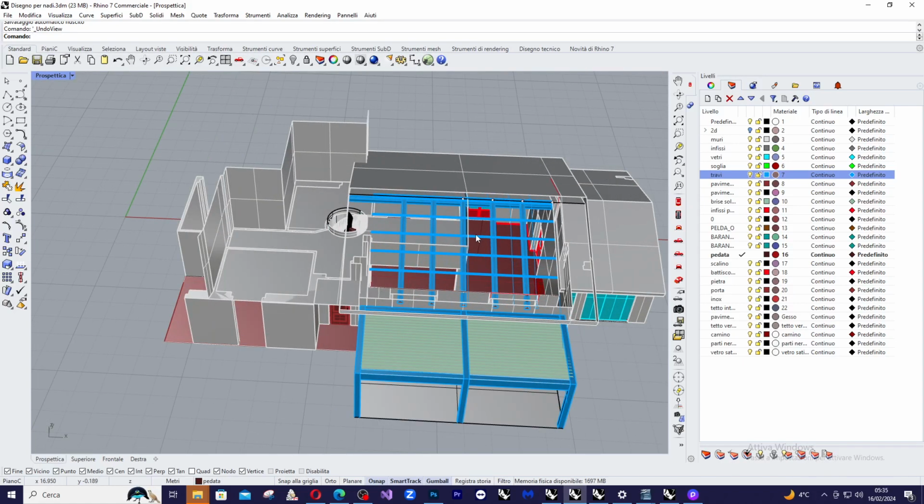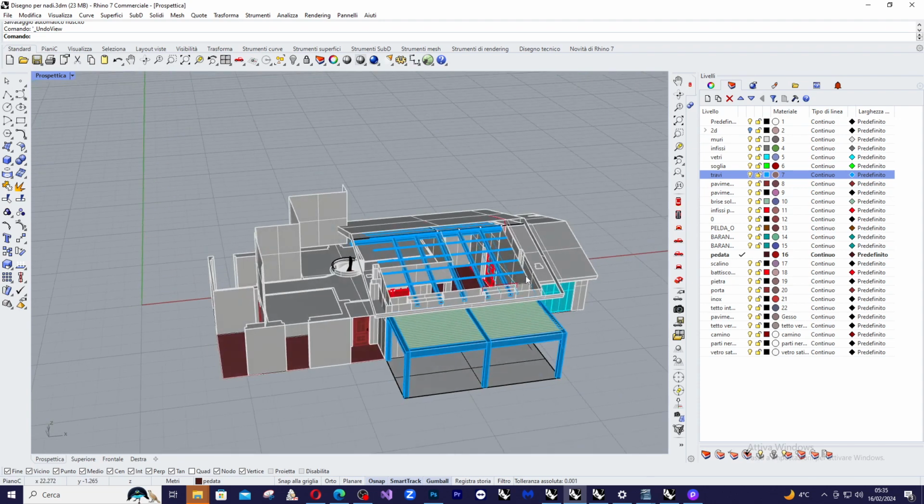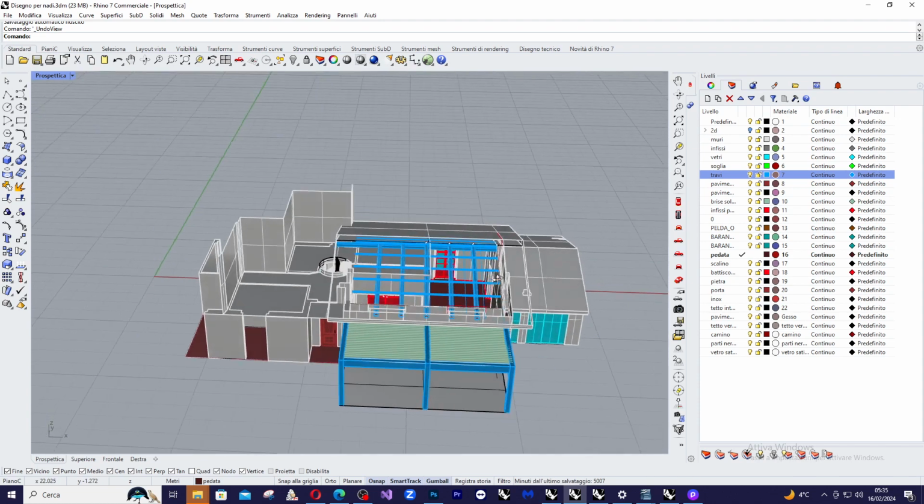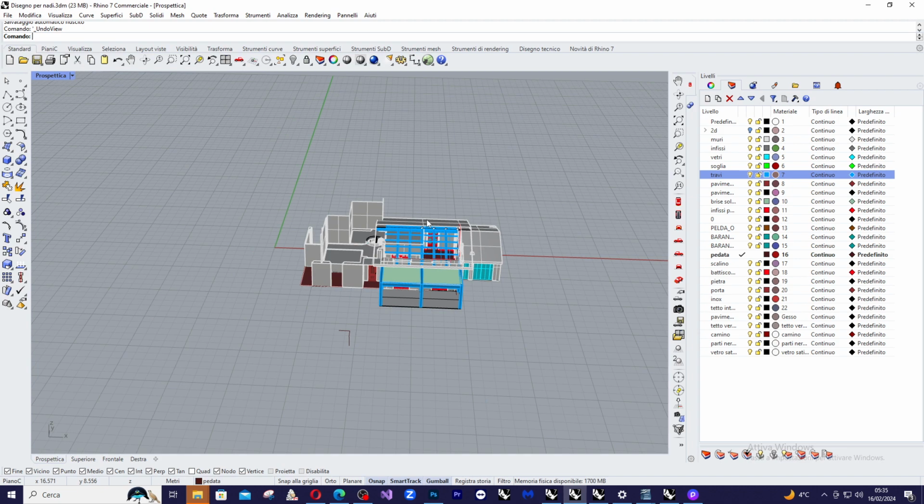Today we will see a very important tutorial that lets you export a model from Rhino or Grasshopper to Lumion, D5 Render, or Twinmotion. So I will explain the process in a few passages.